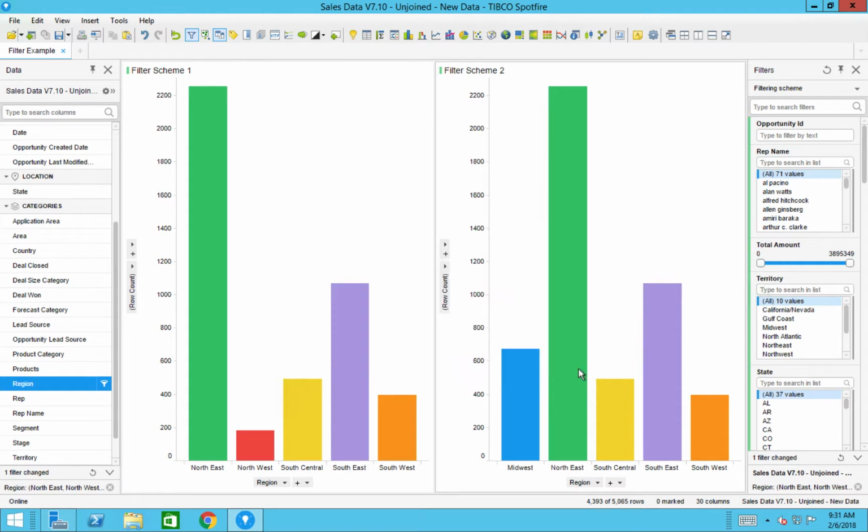So when I close out, notice how the Midwest is selected in filtering scheme 2, but the Northwest is still existent in the original filtering scheme. And this doesn't change anything when I change in between these individual filtering schemes. So this teaches you how to have a separate filtering scheme for each one. The only problem with this is, of course, if I want to filter in between these individual charts, I have to switch back and forth.